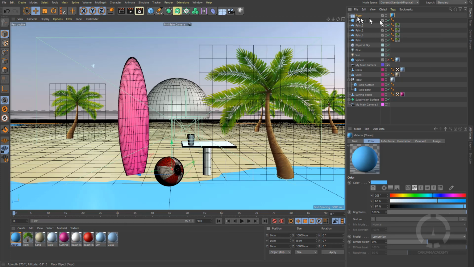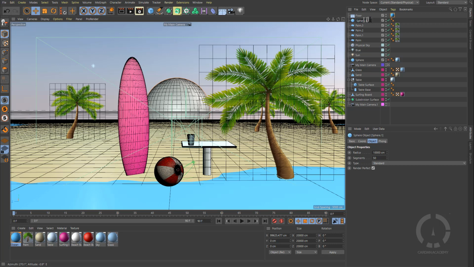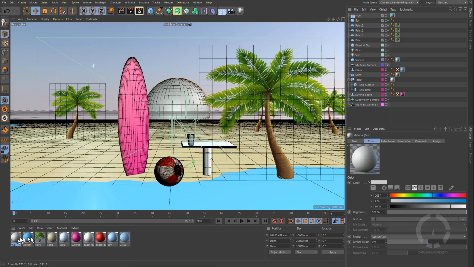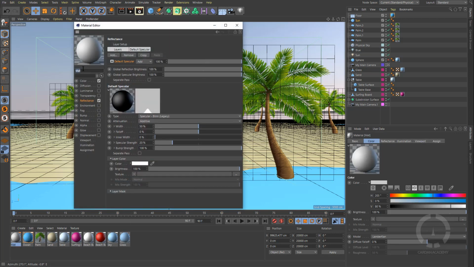I'm going to take just this sphere, which is going to be called the sun. Okay, let's call it sun. And now I'm going to create another material, and this material is going to be called sun. And I want to show you something, a trick here.